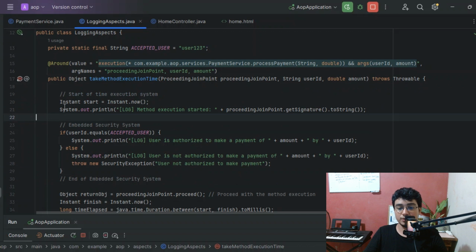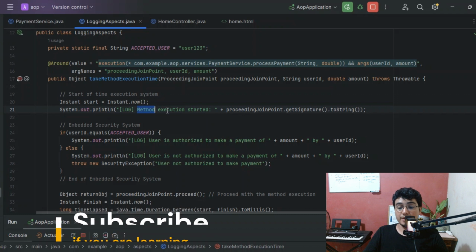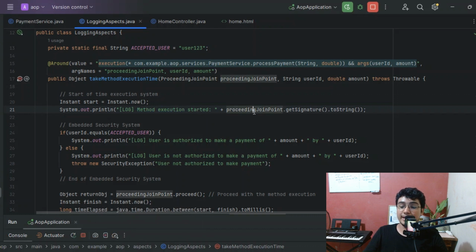before the method executes. So I am going to be logging here method execution started, and by taking the proceeding join point here, I'm going to take the signature. This is a method that comes integrated within this object, and I am going to be converting it to a string. So what I am doing here is taking the specific, full complete name of the method that is currently being executed.